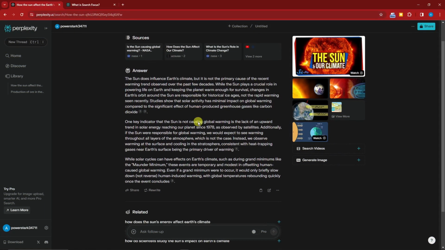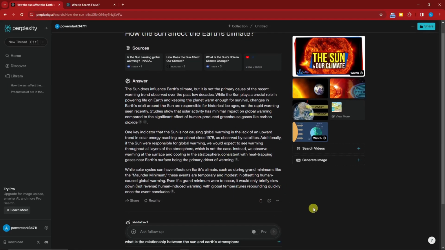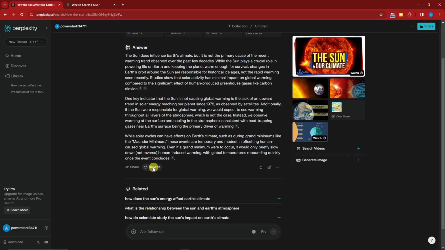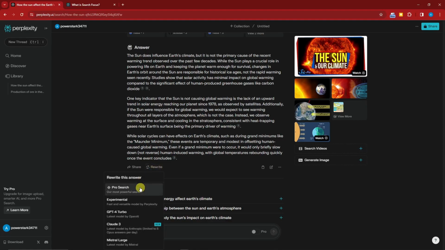Now once you're here, you notice these options right there. You have the share, the rewrite, the copy to clipboard, the edit query. If you edit the query, you're just gonna edit your question. The 3 dots give you this view sources or report. And now, if you click on the rewrite, you're gonna have the option for pro search. You can still pro search if you're not satisfied with your answer. We're gonna tackle pro search in the middle part of the video, so please stay until then.